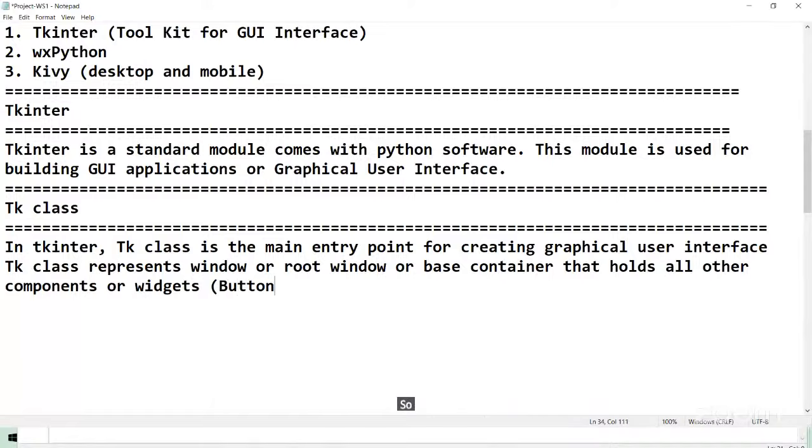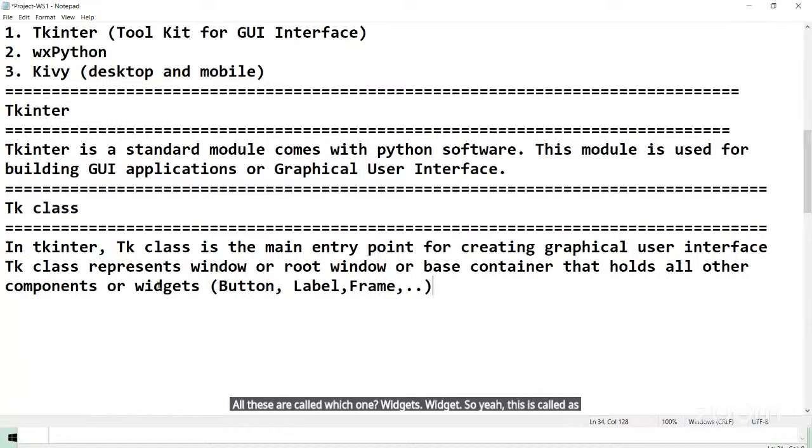So a button is a widget. A label is a widget. A frame is a widget. A text field is a widget. Radio button, checkbox, all these are called widgets. What is a widget? It is a GUI component. A button is a widget. A label is a widget. An entry field is a widget. All these are called widgets. And every widget is a data type, or a class.